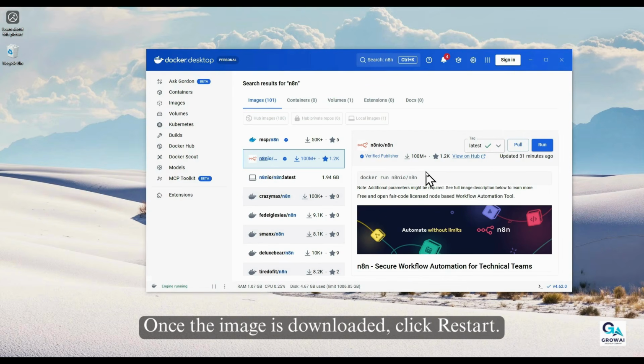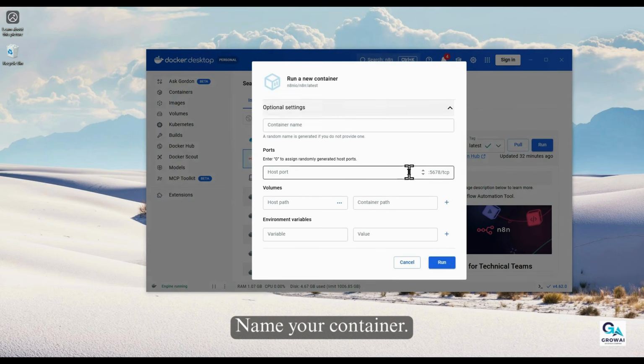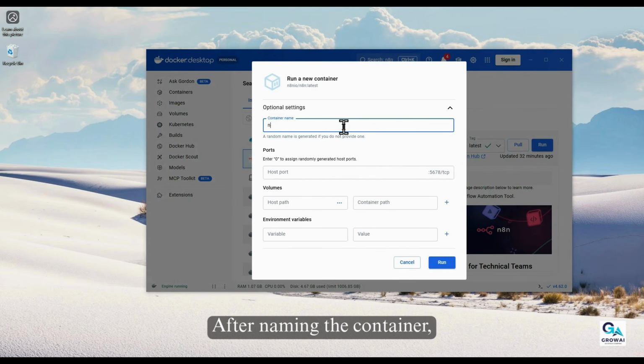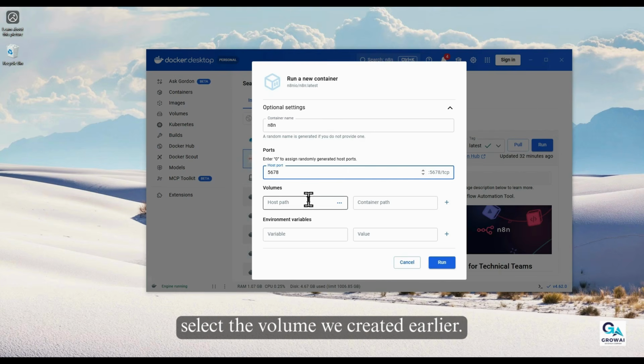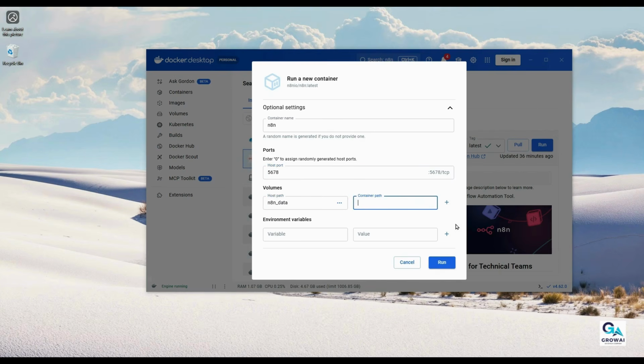Once the image is downloaded, click Run and choose Optional Settings. Name your container. After naming the container, enter the port number. You can use the default port, which is 5678. Then select the volume we created earlier.